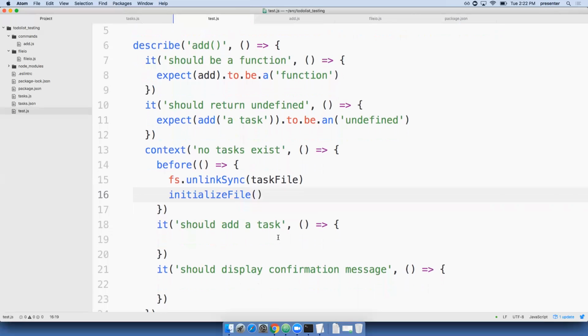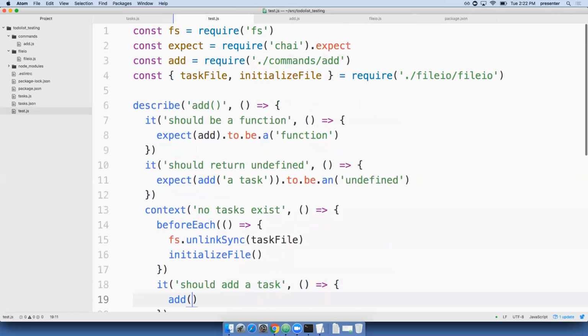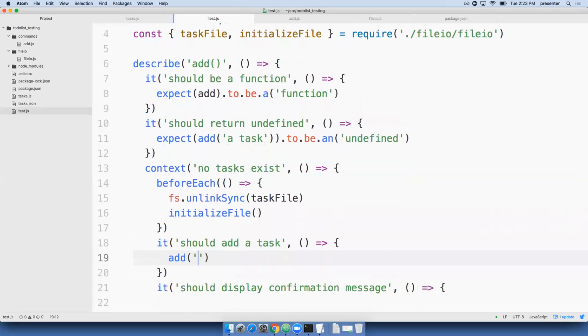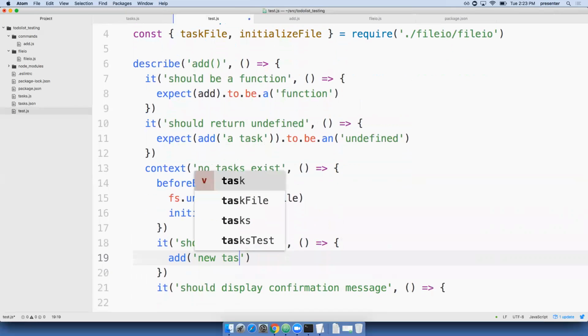Okay. Before means it'll do it once before it does all the tests. I actually want it to do before each. I want it to reset the file before every it test. Oh, finally, we get to do add. Did I import add up here? I did. So I'm going to add new task.